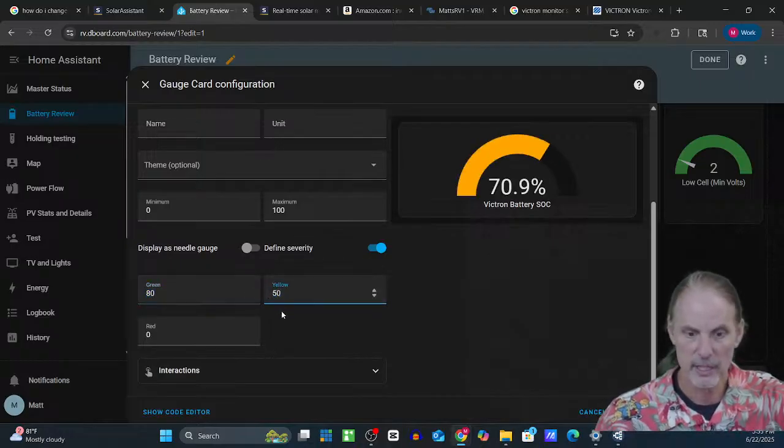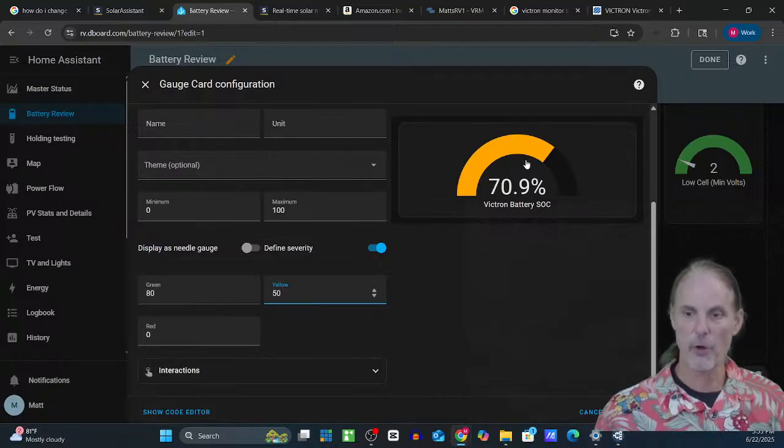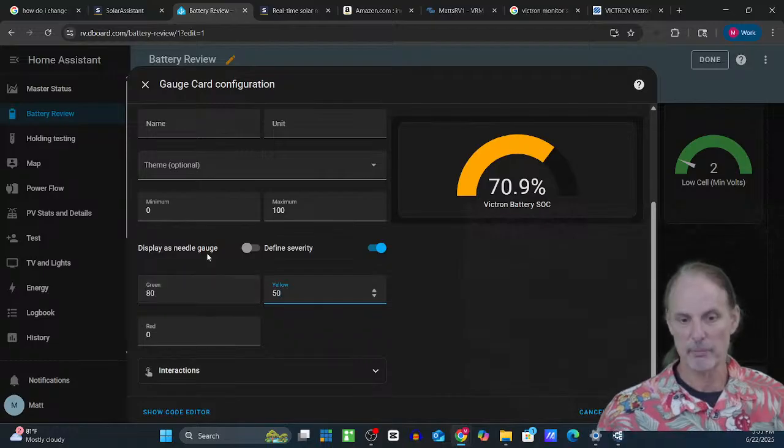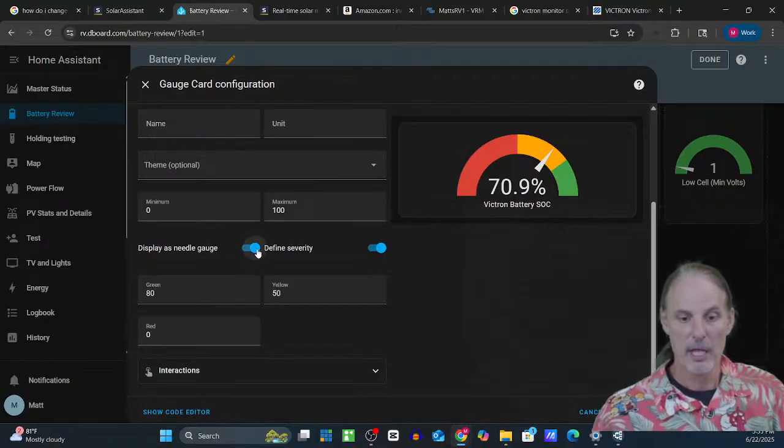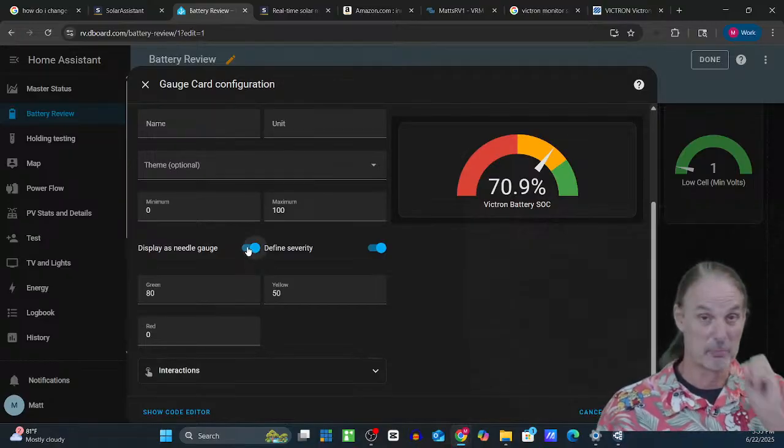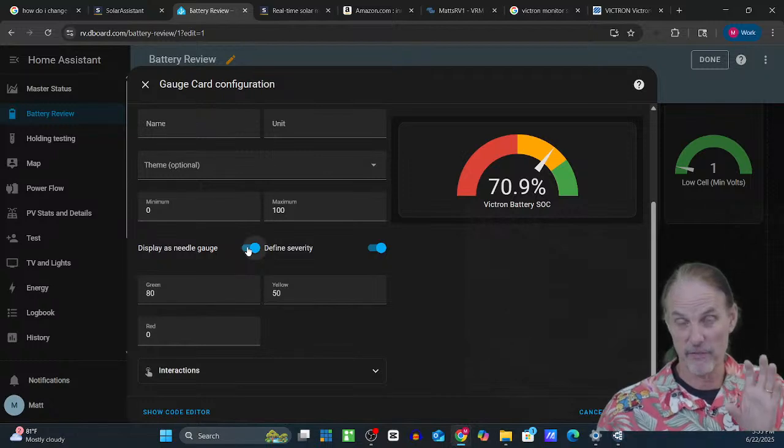Yellow over 50. And so now the gauge is going to show the whole gauge is yellow when it's between 50 and 80, as opposed to showing it like this, where it shows you the gauge relative to where you are. But if you're looking for something that has pizzazz when you look at it and it sets off an alarm, you could do it this way and it easily tells it.